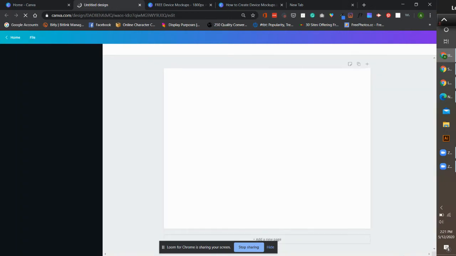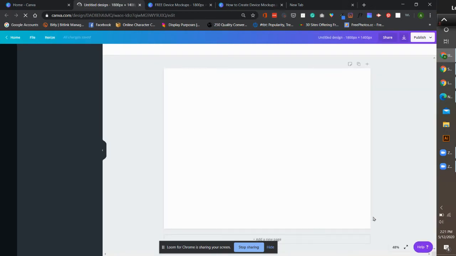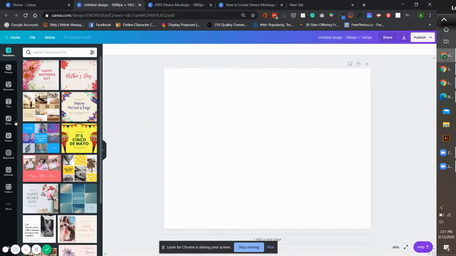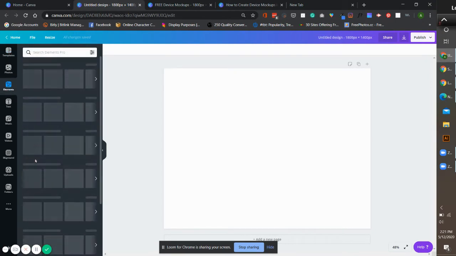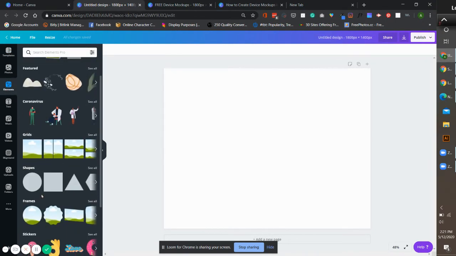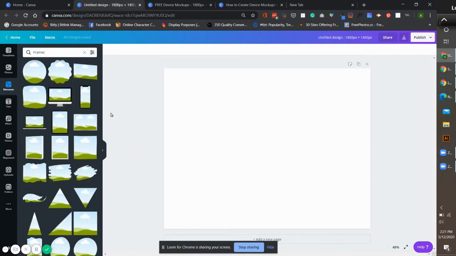And so for device mockups, you'll go straight to your elements. You go straight to your elements and then when you scroll down, you'll see the frames right over here on the left hand side of your screen and you click see all.